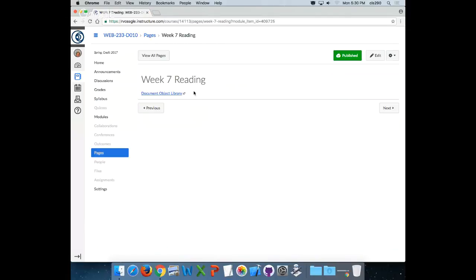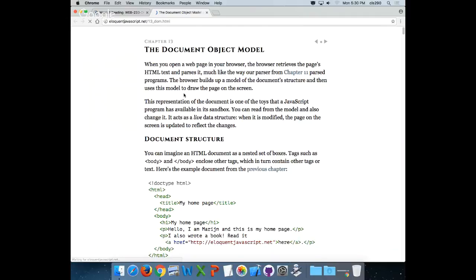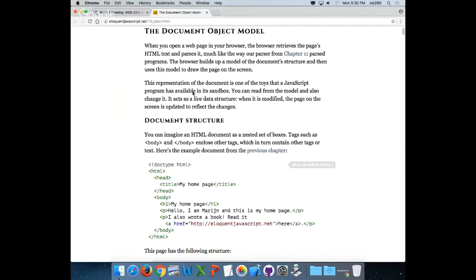Okay, week 7 is the document object library from our text. This one actually is where we'll start getting into it. The reason we need to go over this is as we start creating the different versions of our application, we'll begin needing to wrap it into the HTML of the document, and that's what this piece talks about.